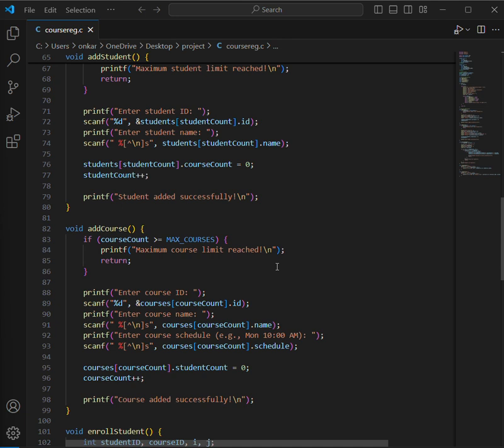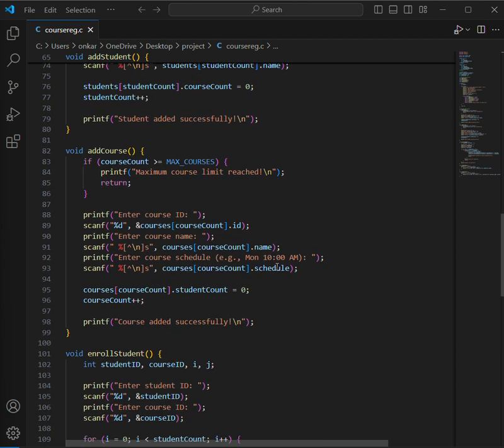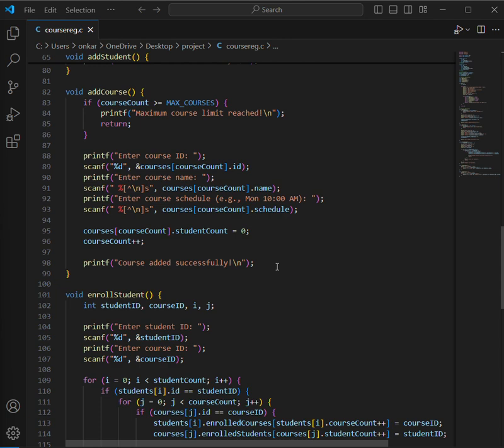In the else condition, it prints to enter the course ID, meaning the course ID gets inputted, the course name gets inputted, the course schedule gets inputted, and after inputting these three things, the course count gets incremented and the course gets added. Then it is printed that the course was added successfully.